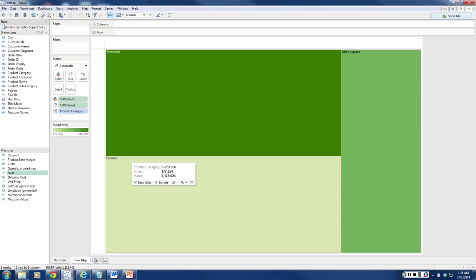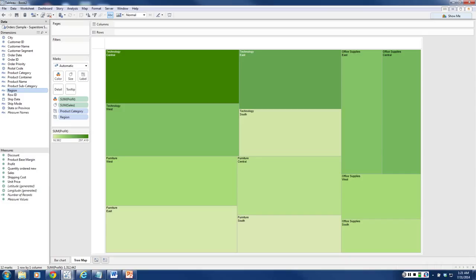Now look how I'm going to make this tree map much more informative by adding some more measures and dimensions. And I'm going to use the concept of label here, rather than adding anything on columns and rows. So I'm going to drag region here and put it under label. Now you see this tree map has a lot more ways of displaying the data, and I can not just use it for comparing technology, office supplies, and furniture, but I am comparing that with individual zones. So this is pretty useful.